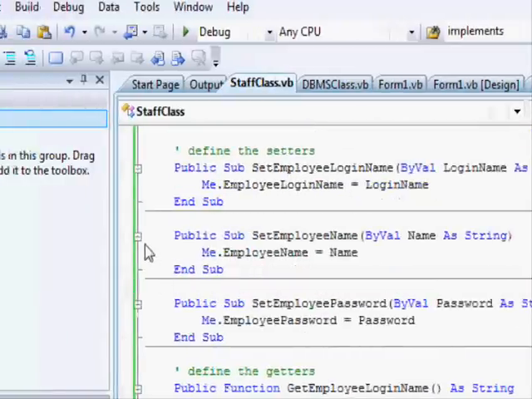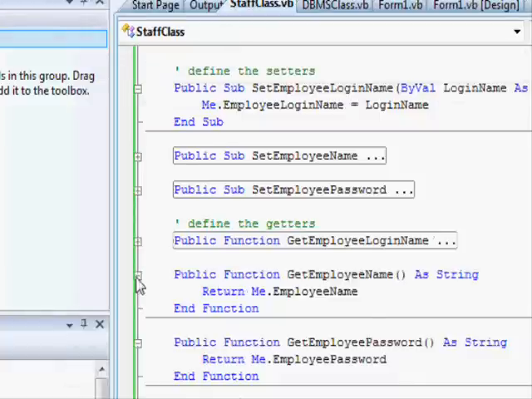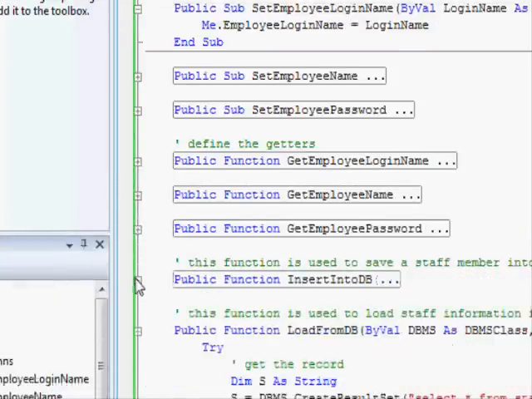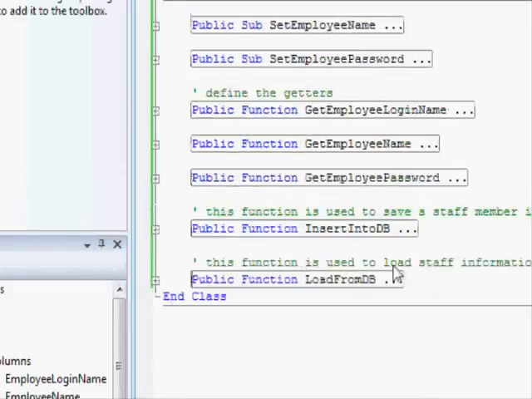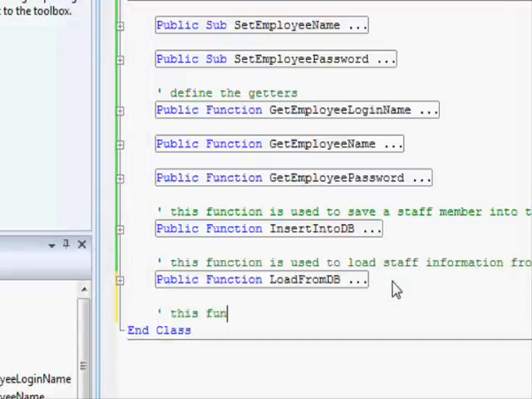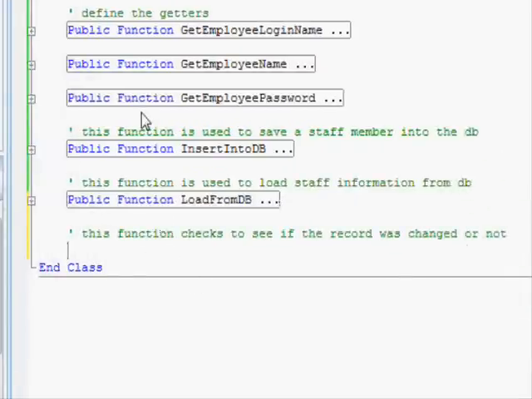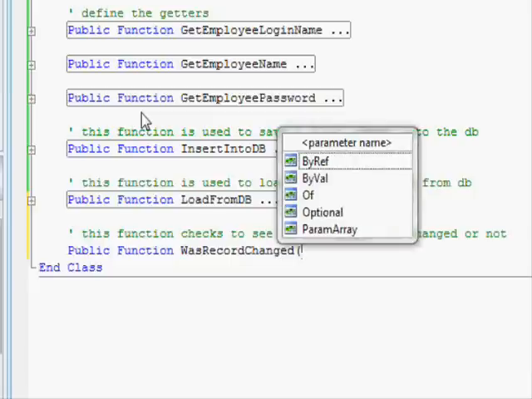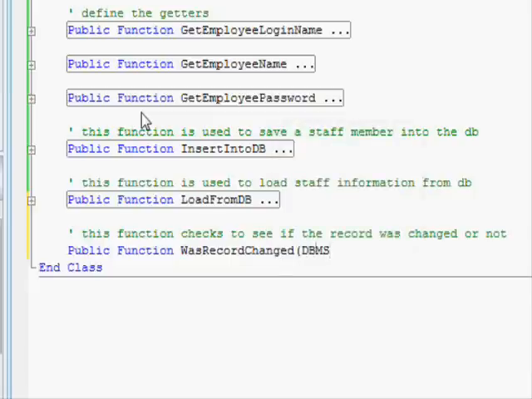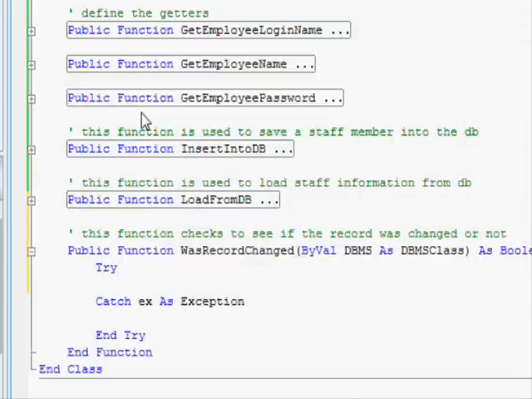Let's go to the staff class. Let me collapse these small functions, because it's easier to read this way. So next, this function checks to see if the record was changed or not. So, public function WasRecordChanged, with dbms as DBMS class, and as boolean, and try.